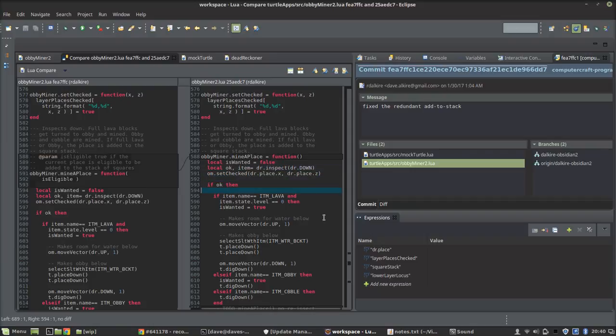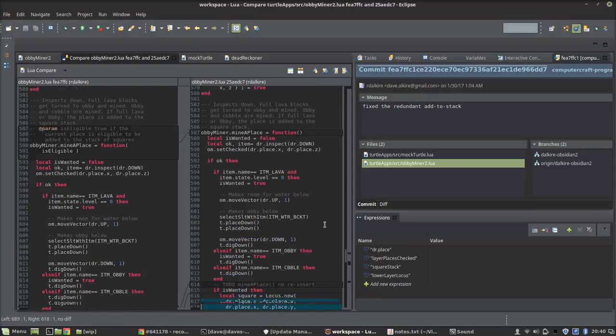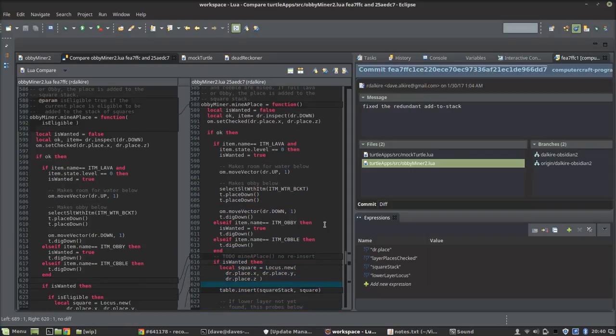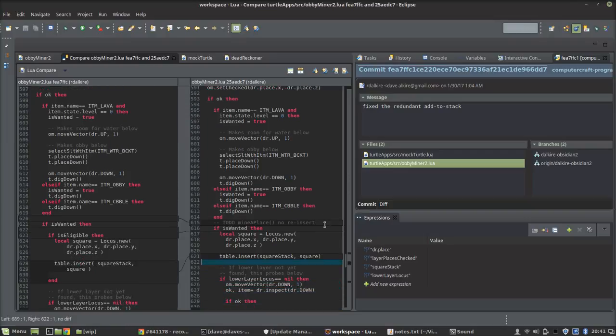All right, and it is going to be okay. Doesn't matter. If it's lava, of course it pours the water and mines it. If it's obby, it just has to break it. But anyway, it's a wanted thing. So then since it's a wanted thing, it goes ahead and puts the square back right onto the square stack. So in this scenario, this very square that it removed from the square stack is just pushed right back onto the square stack.